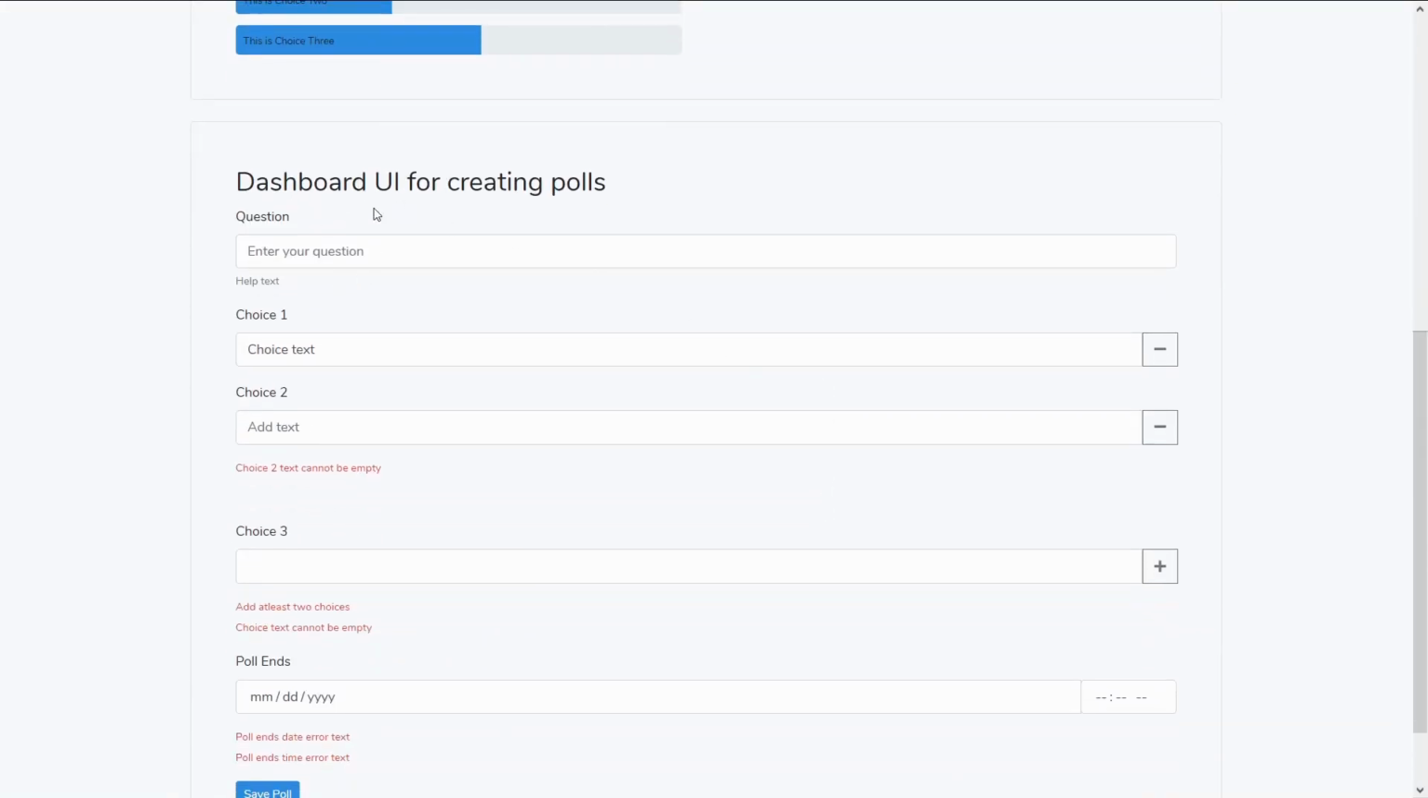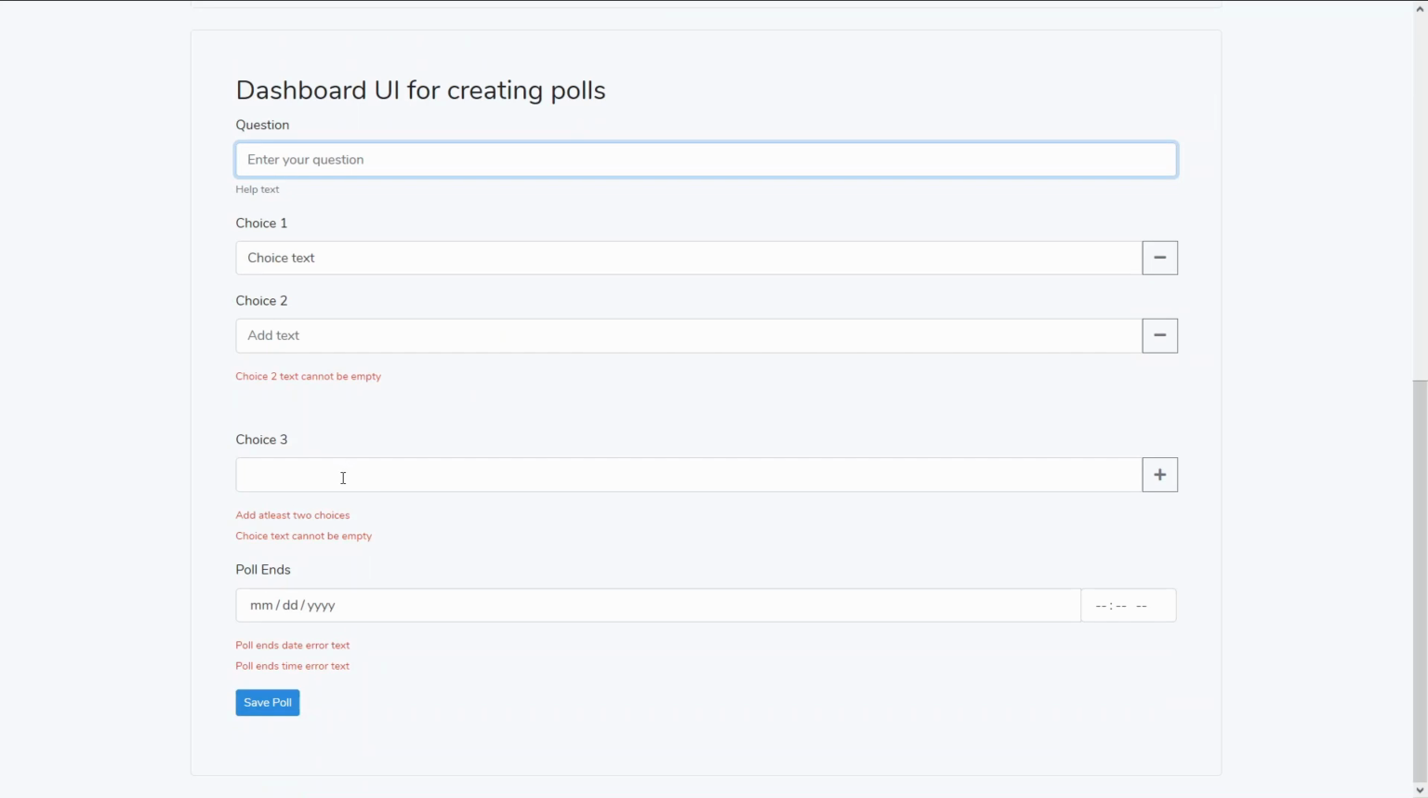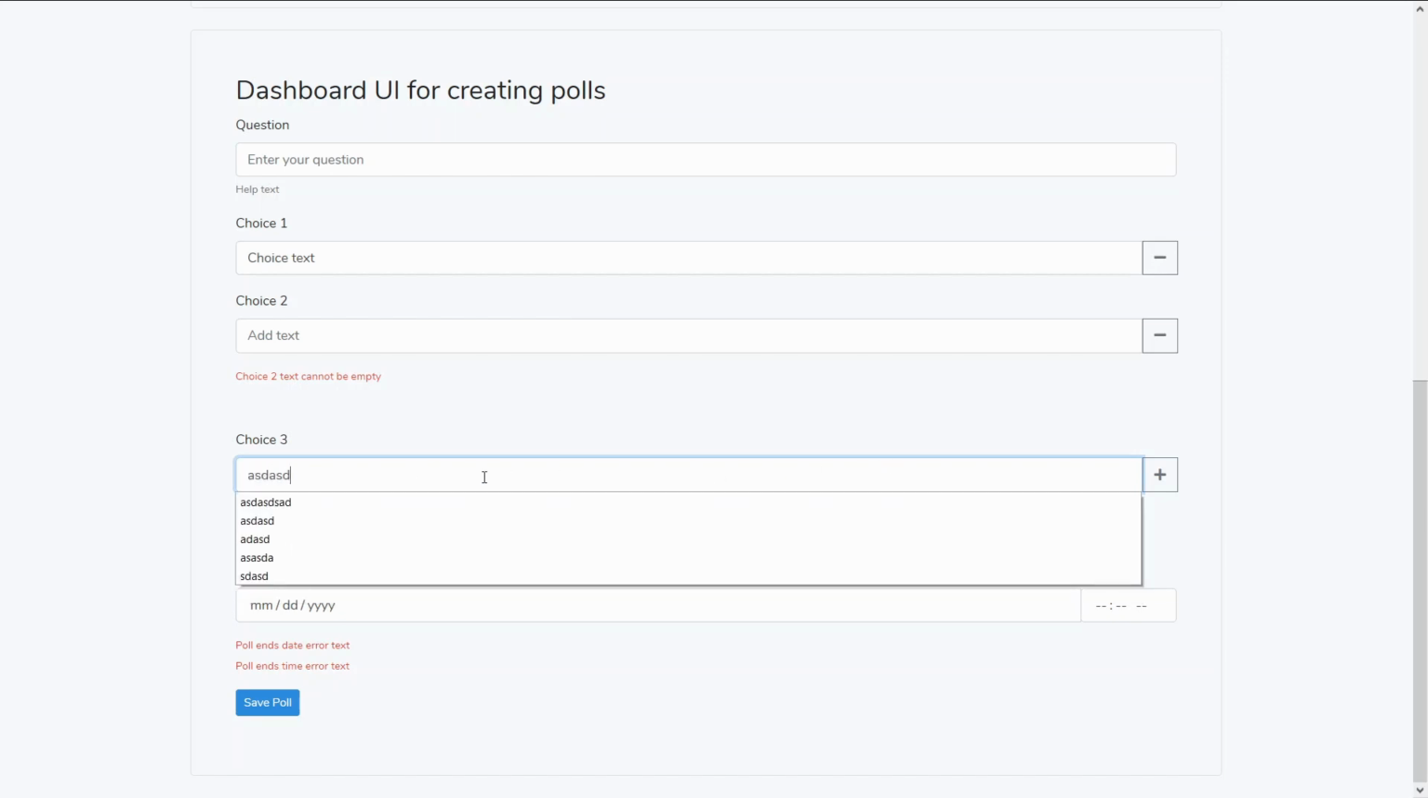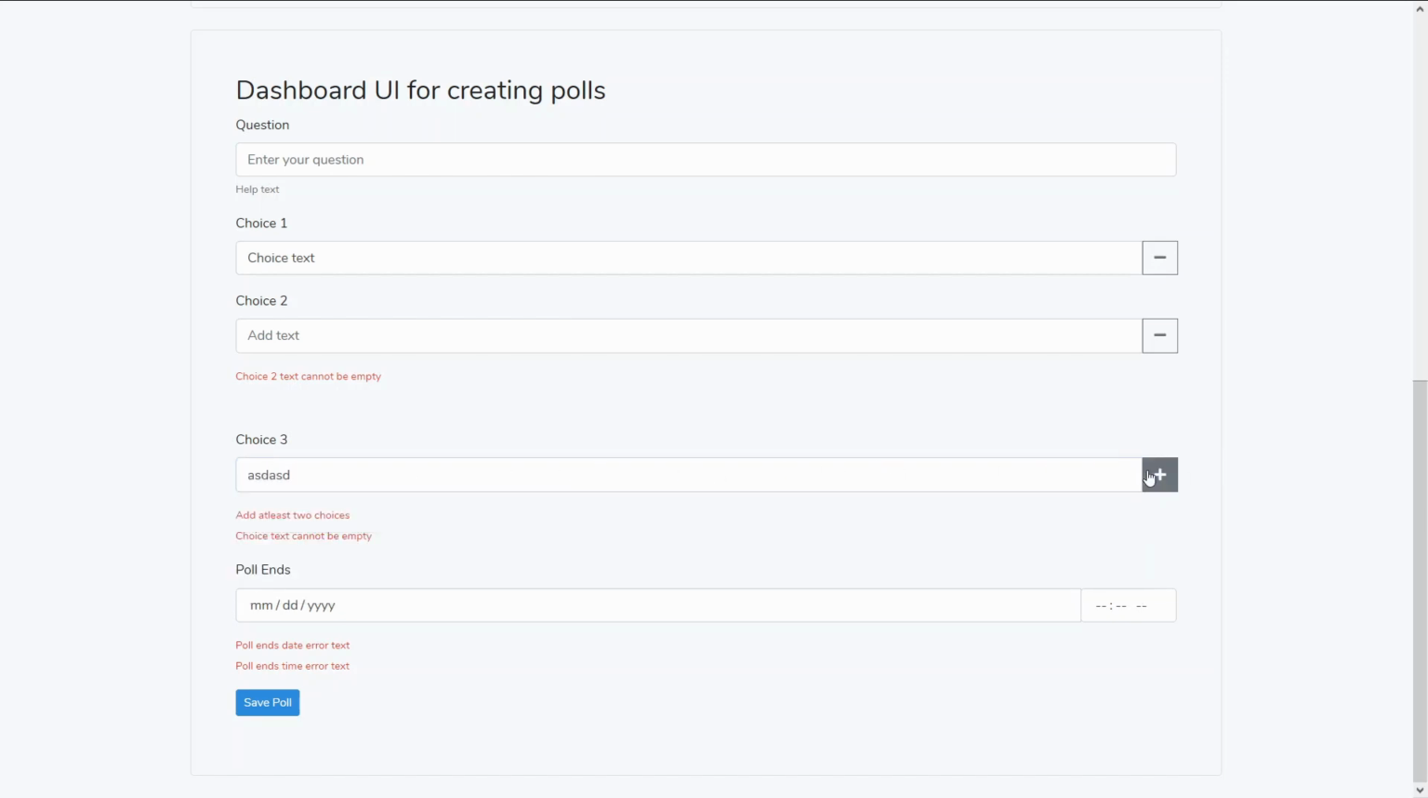So this is the form, a simple input field that takes a question. Then we have an option or a field to add choices. The text will be entered here, and as we click the add button, it will appear here. And we can have a minimum of 2 choices and a maximum of 5 choices.